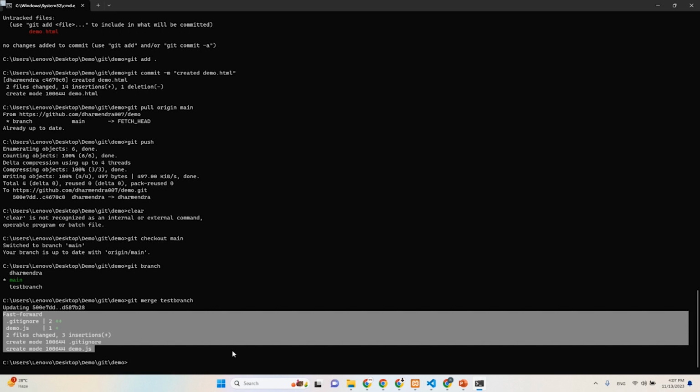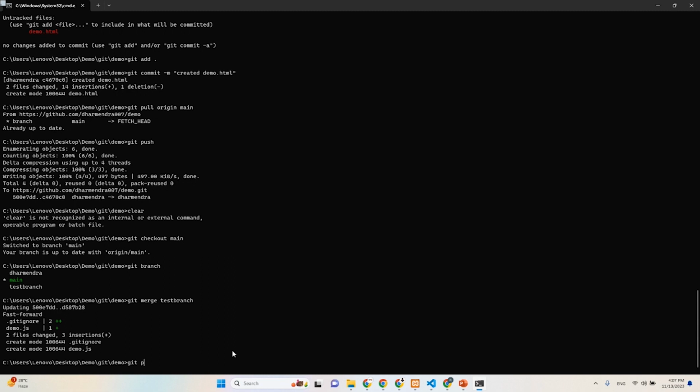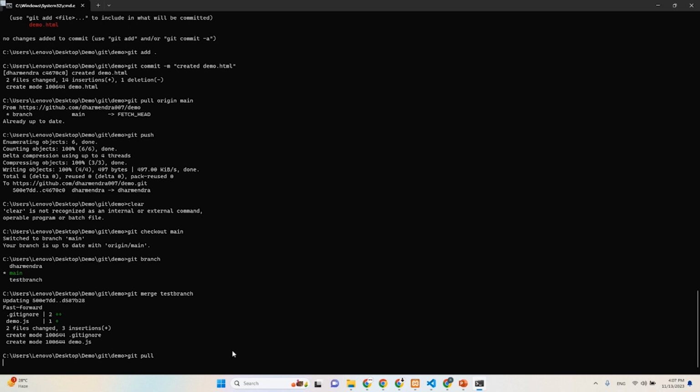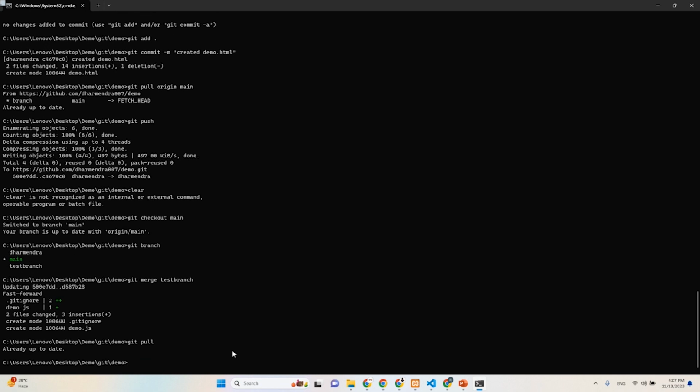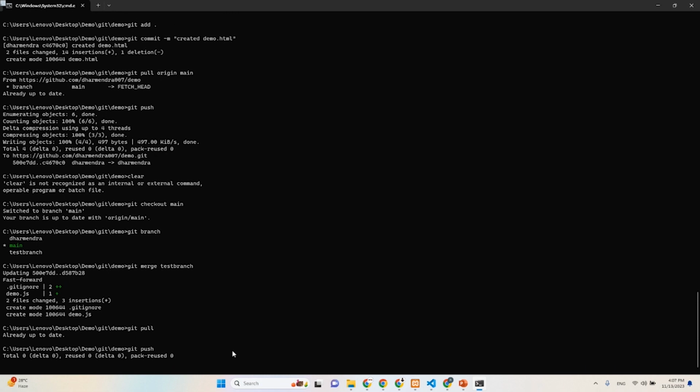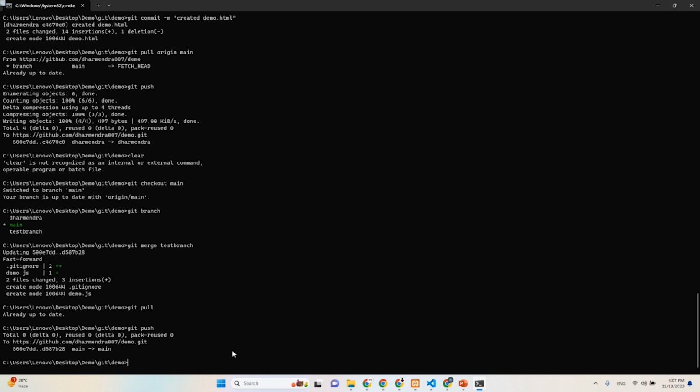Okay, now I will push my code. You must push. If you are in main, you don't need to pull, but if you want to pull, you can, no problem. But now if you push the code, our merged changes will go into our GitHub version control.